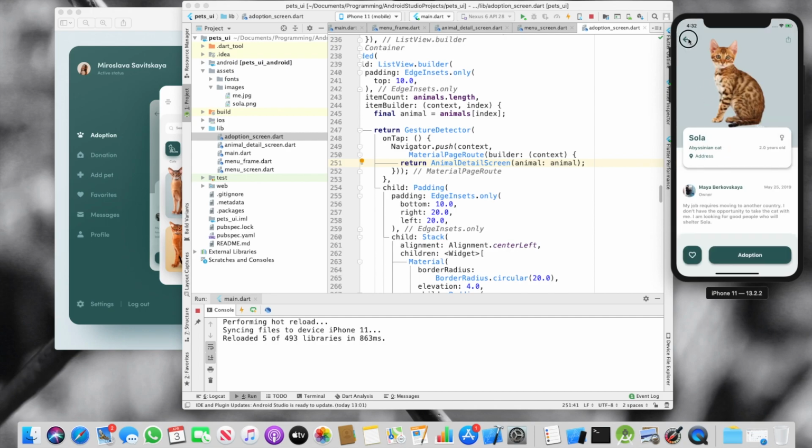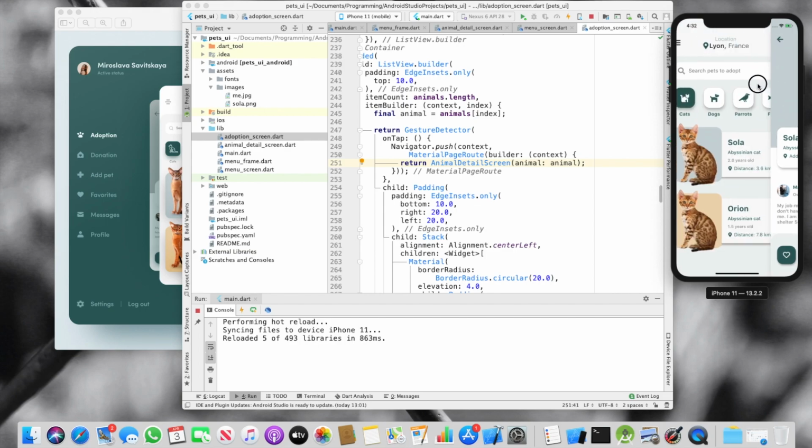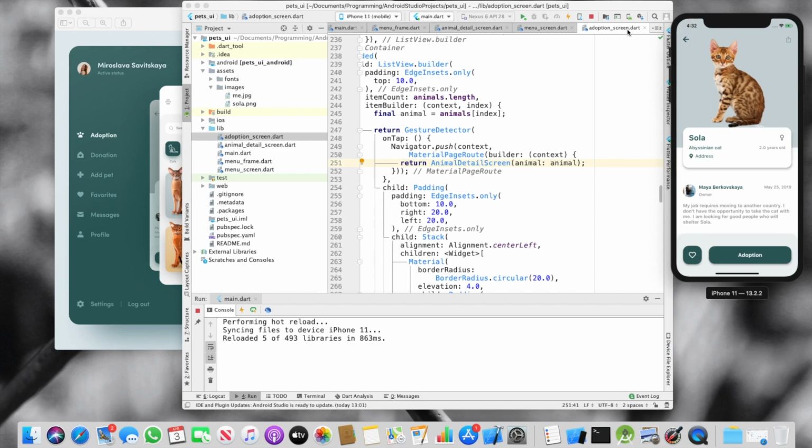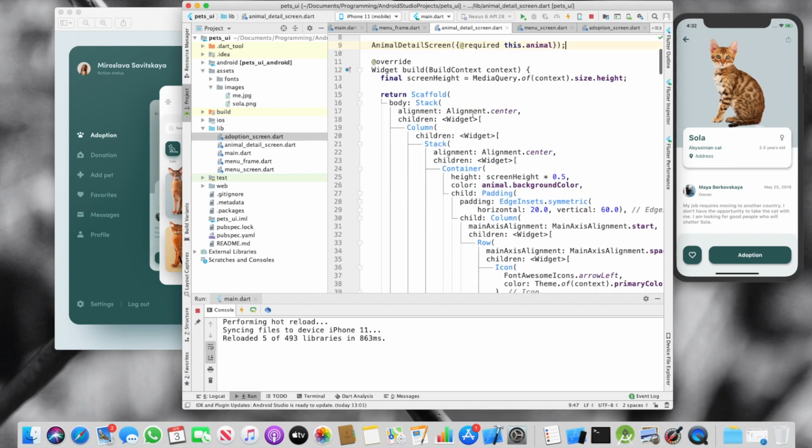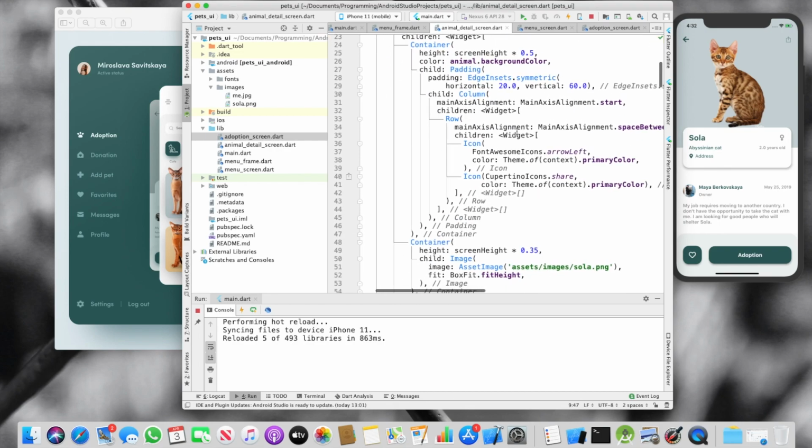Sola. If we go back, we haven't. See, we can drag here, but we haven't actually set up the back button. So in the animal detail screen, quickly, this should be really, really quick. Arrow left.